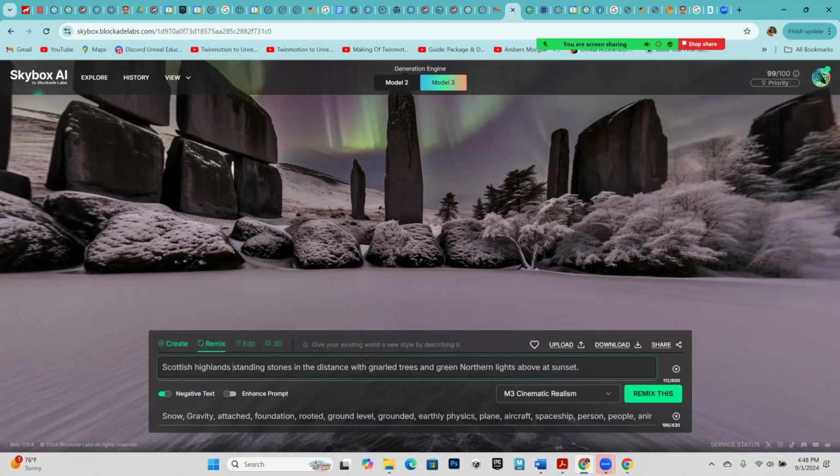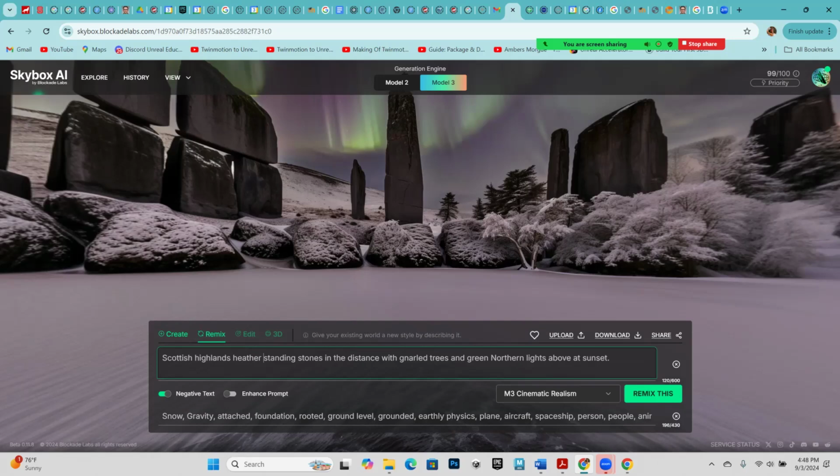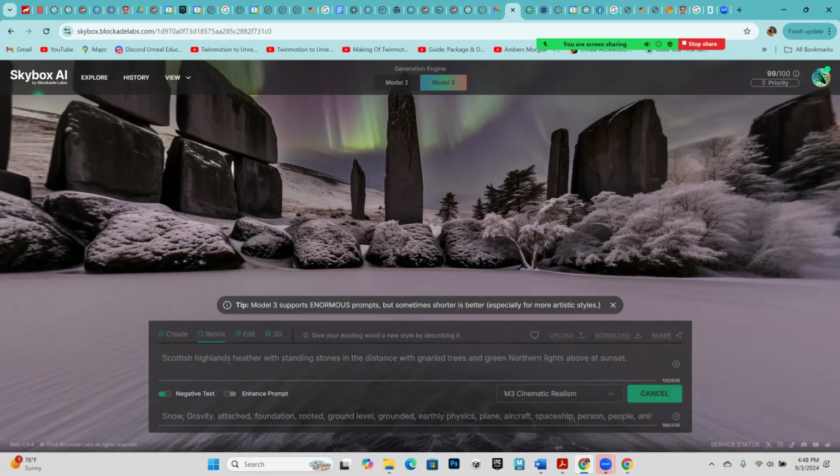I'm going to put Scottish Highlands heather with standing stones in the distance. And let's try that. I'm going to remix that with cinematic realism and see what that looks like.